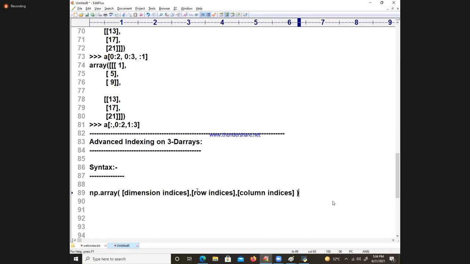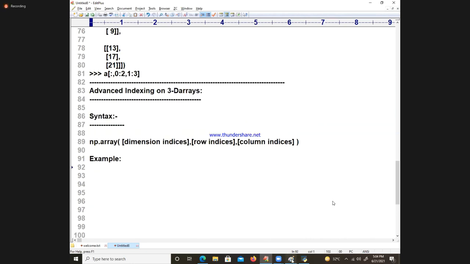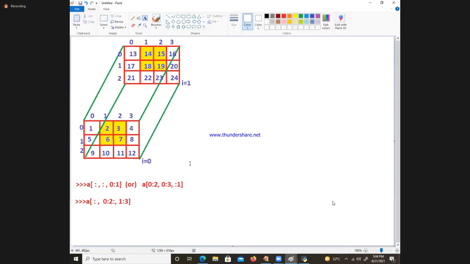Fine. Let us start with column indices. Everything is one type of value. Now tell me, for example, I want to get these values. Try to get these things. I want to get this one, 4, and then 13, and then I want to get 24. I want to get 10 also. Come on, prepare.